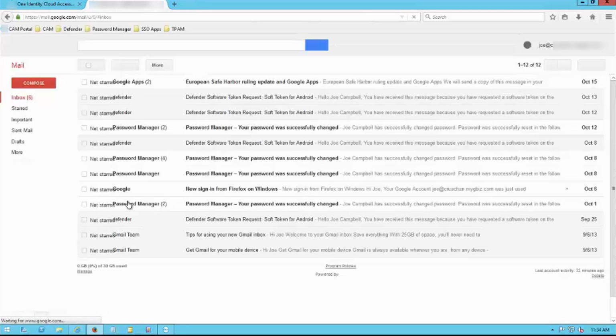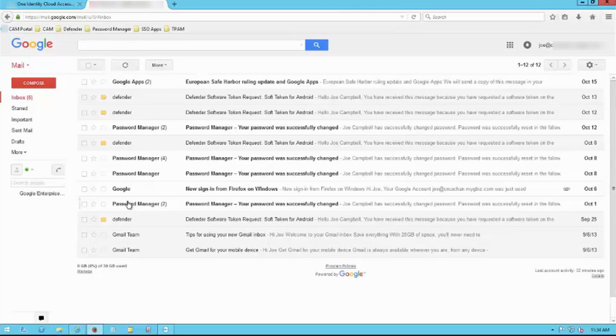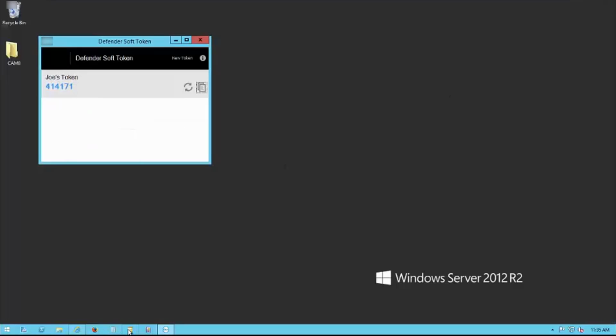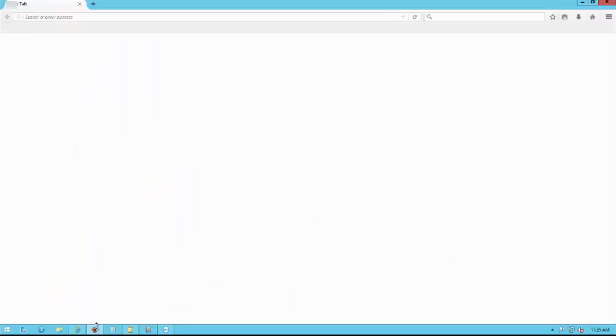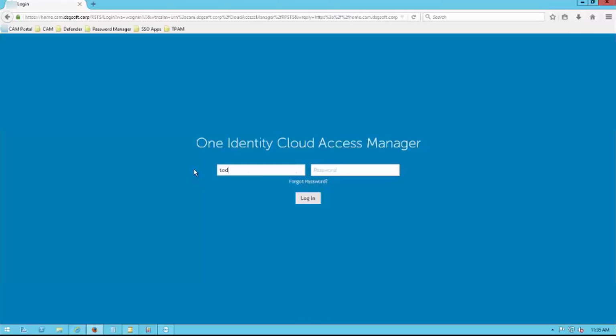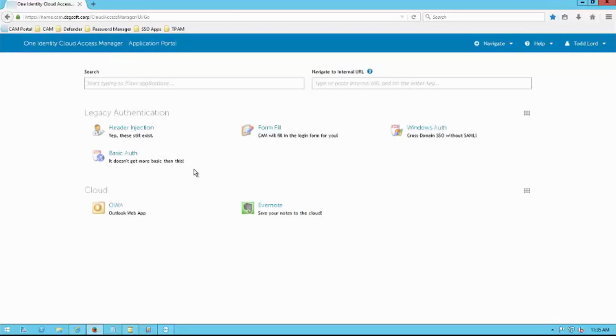We saw a second ago how you can get federated access to Google Apps. Pretty simple, not necessarily too exciting, but what about the users that don't yet have access? We're going to show how just-in-time provisioning can be done. So let's kill this browser, go into Active Directory, and find a user. We'll try Todd Lord. So we're going to log in as Todd Lord. I just so happen to know his user ID and password.